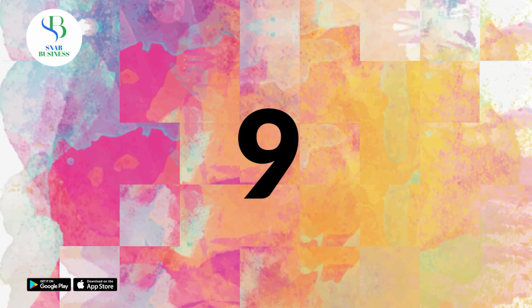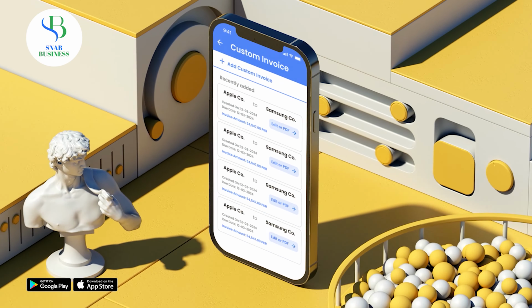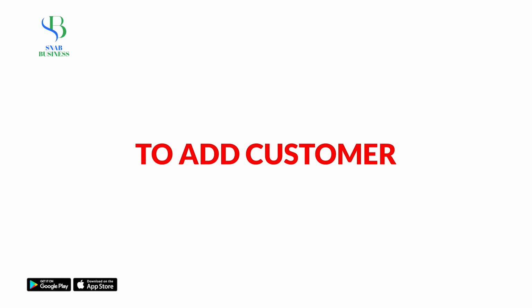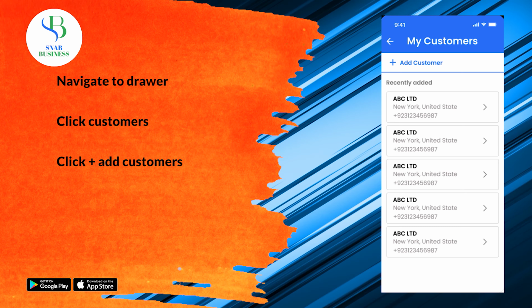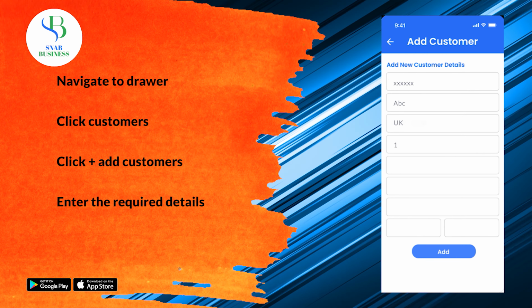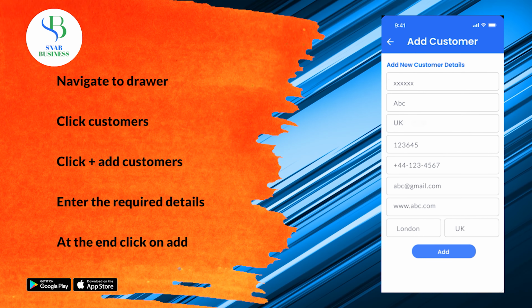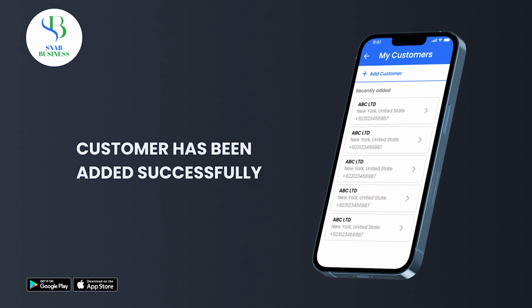One of the main features of the Snab Business app is customer data management. To add your customers, navigate to the drawer, click Customers, click plus Add Customers, enter the required details. At the end, click on Add. A new customer has been added successfully.